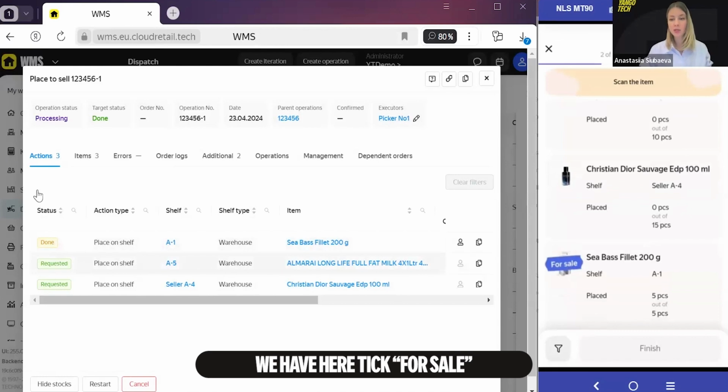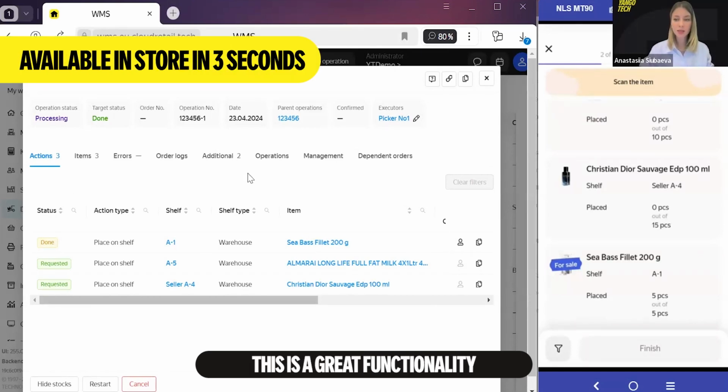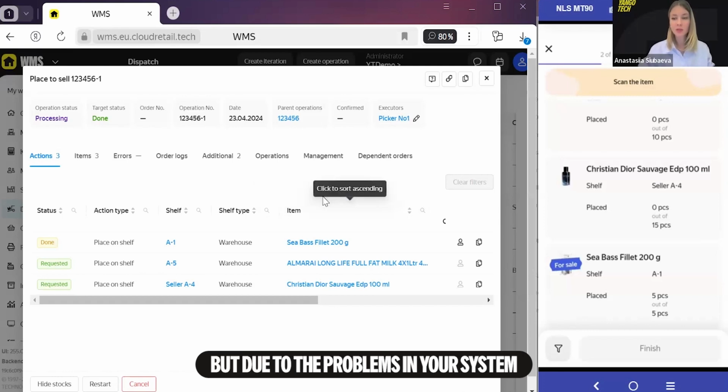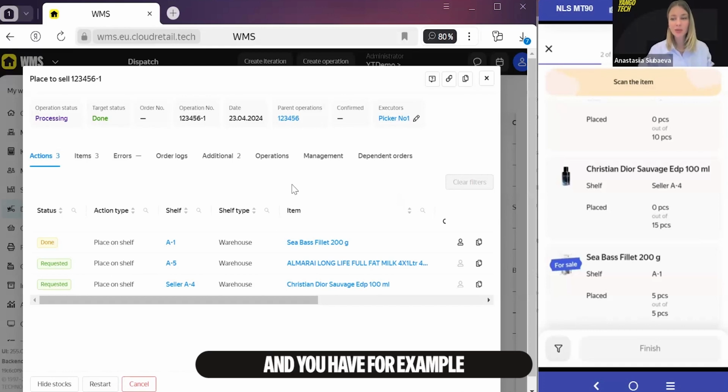We have here a tag for sale, and it means that as soon as you have finished the placing process, this item will be available in the front application in several seconds. This is a great functionality that helps you make sure that you don't have any undersell due to the fact that you have accepted a huge box of items, but due to problems in your system, for example, the information is not updated simultaneously, and you have some items that are already in the store, but you are not selling them, so it's missed sales that really influence P&L.